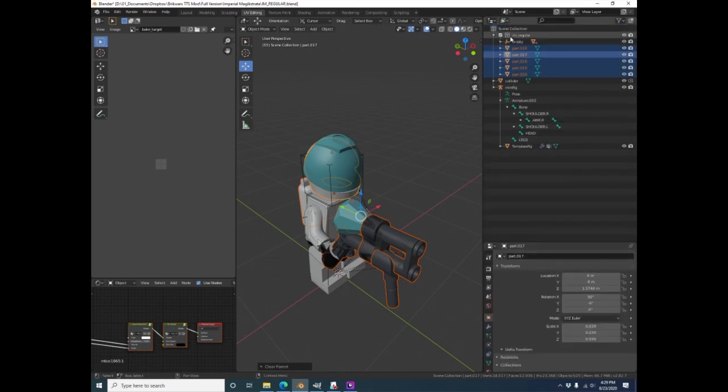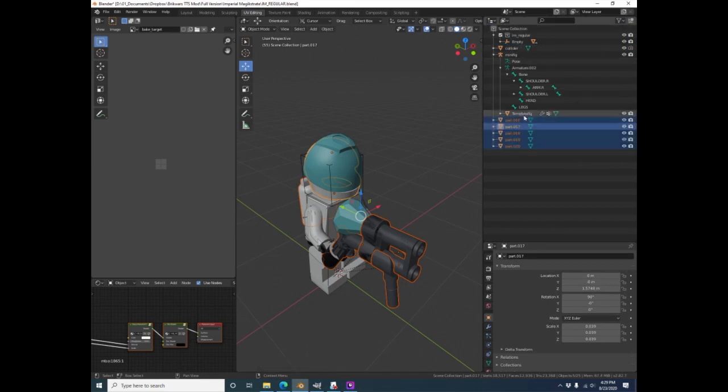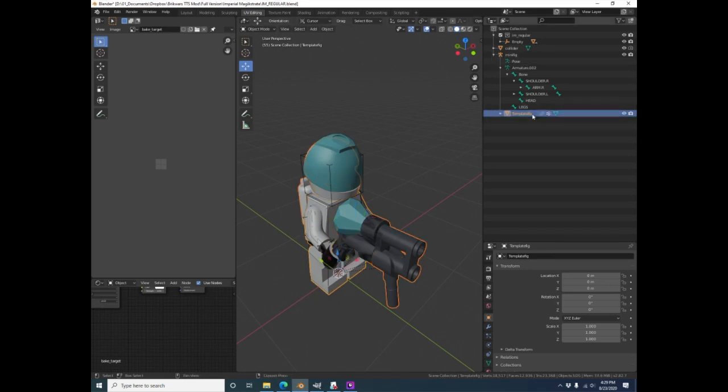These are still in the collection I am irregular from our Mechabricks, so we're going to drag that out, put it into the main scene collection, and then we're going to select the template fig mesh that's here under minifig, and we're going to hit Control J to join everything together.